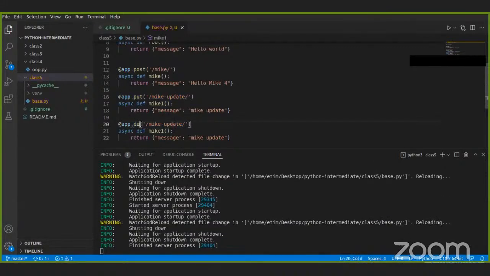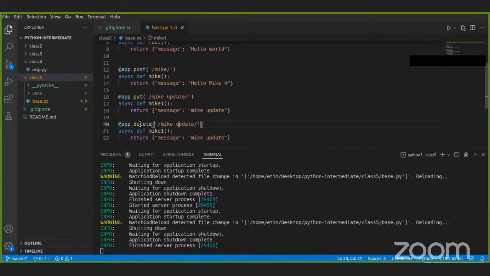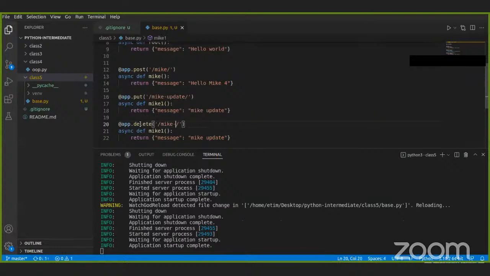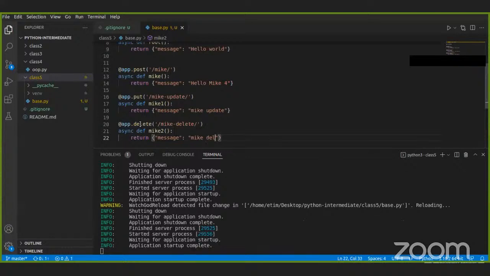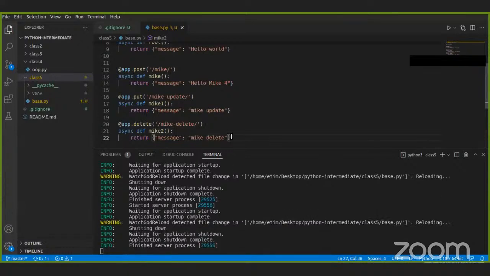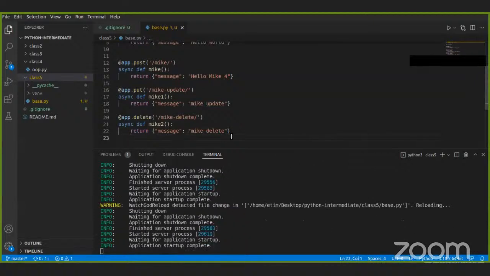Instead of put, we can say delete. So I want this to accept my delete. All right, so this is how you create a delete endpoint. Right. So please, do you have any questions so far on this? Before we proceed, any questions so far? No, I'm okay with everything.